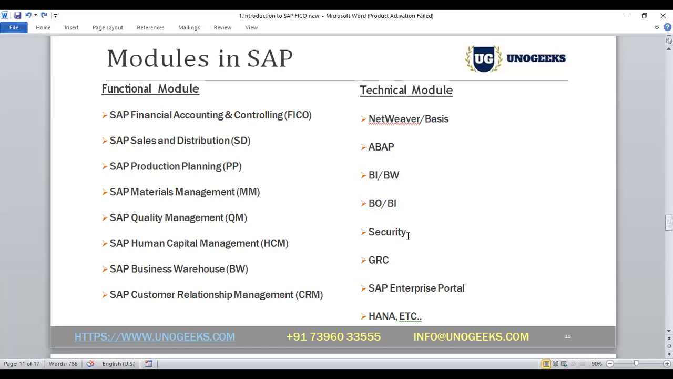Because we post general ledgers, there will be super users, and those people will have the entire access. So these are the authorizations, and creating a new user ID and password is performed by the security consultant. Clear, everyone? Now let us come to the functional module.